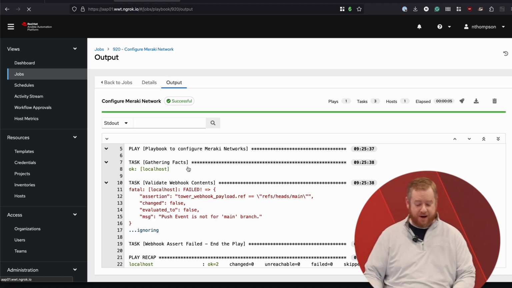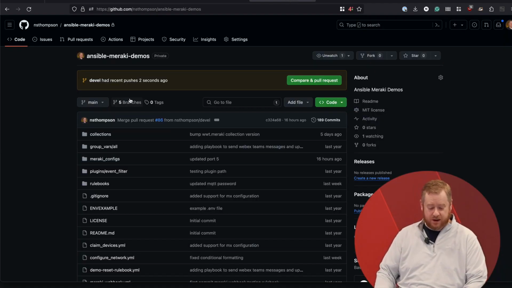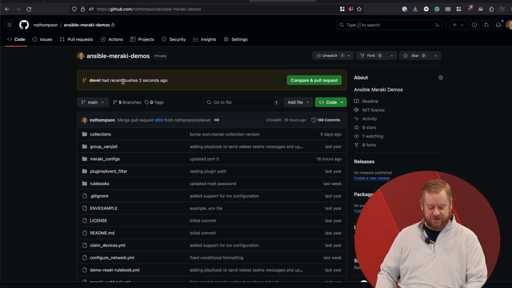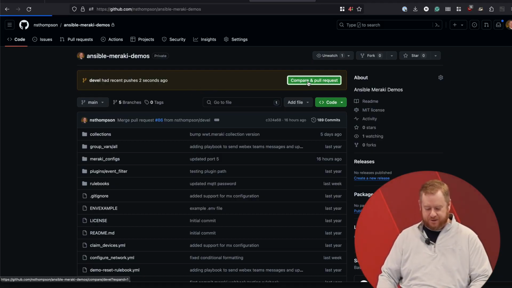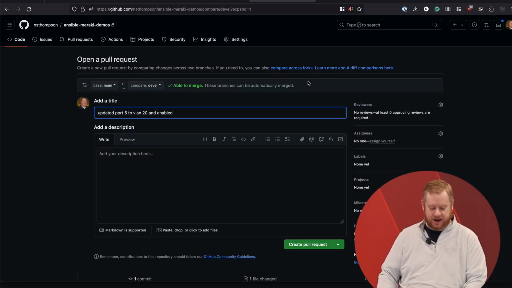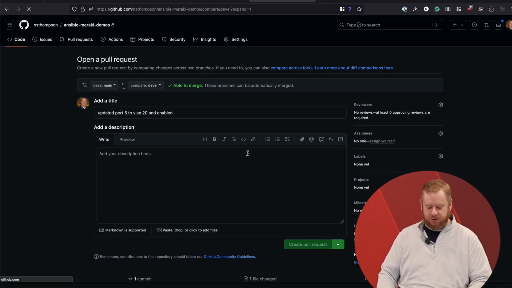Because what I have to do is go to Git and create a pull request. I have to get this code into production. So we'll see that the devel branch had a push just a few seconds ago. Now when I look at this, I'm going to create a pull request from devel to main. If we go through and do this, we'll see that I updated port 5 to VLAN 20 and enabled, just like my message said. I'm going to create this pull request.